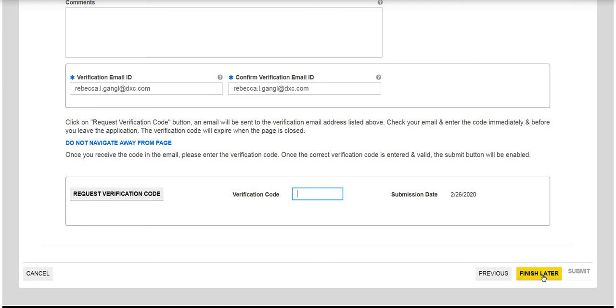So it's going to bring you right back to the submit page, and you can submit the application at a later time. Once you start an application, you have 30 days to submit that application before it expires. If you go beyond the 30 days, you would have to start over with a new application. So I'm going to go ahead and hit request verification code.